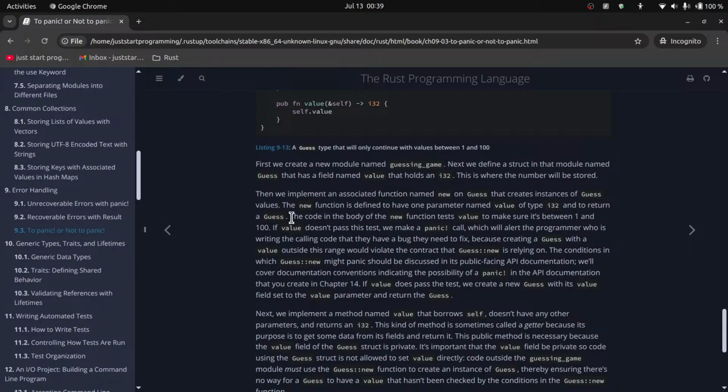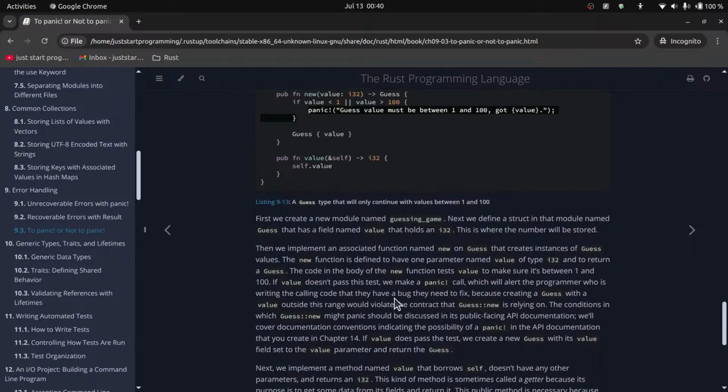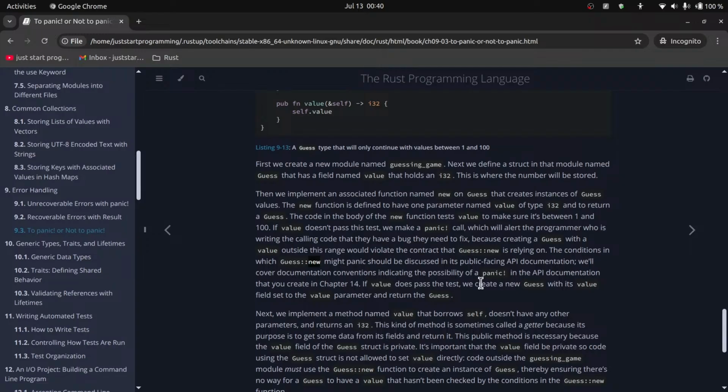Okay. The code in the body of the new function tests value here to make sure it's between 1 and 100. If value doesn't pass this test, we make a panic call here. It will come out. It alerts the programmer who is writing the code that they have a bug and they need to fix, because creating a Guess with a value outside of this range would violate the contract. Conditions in which Guess::new might panic should be discussed in its public-facing API documentation.